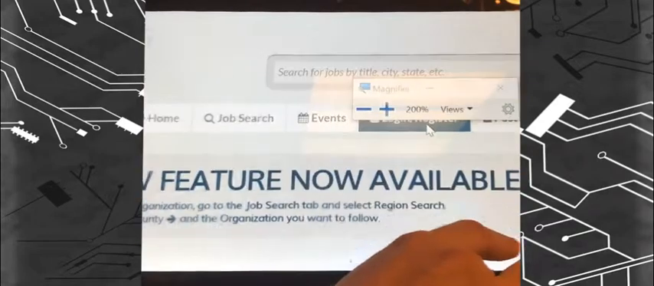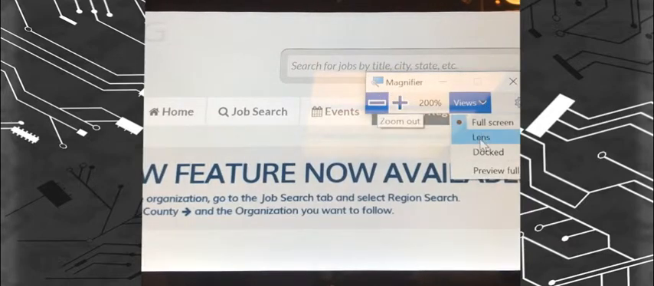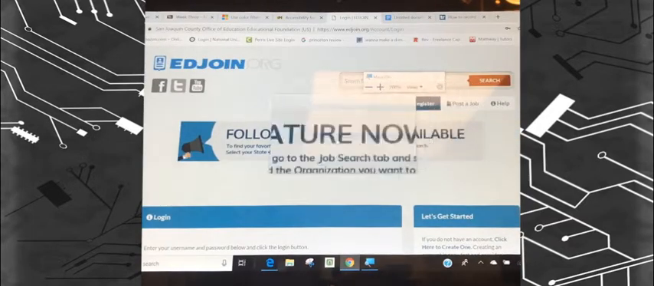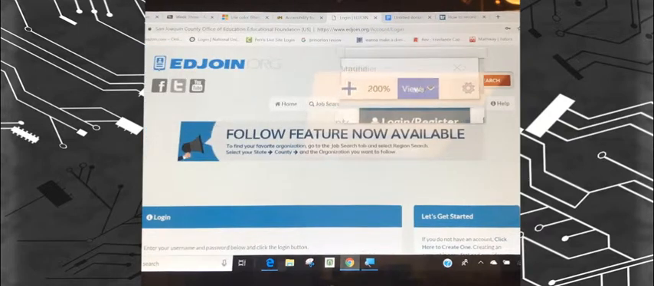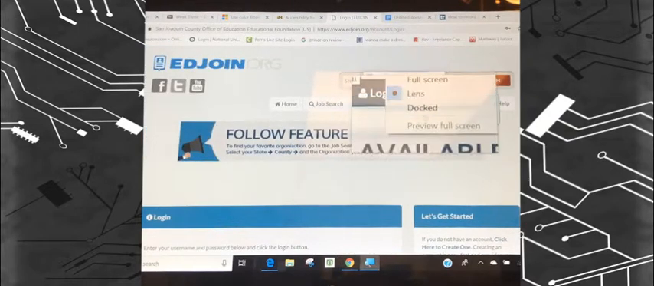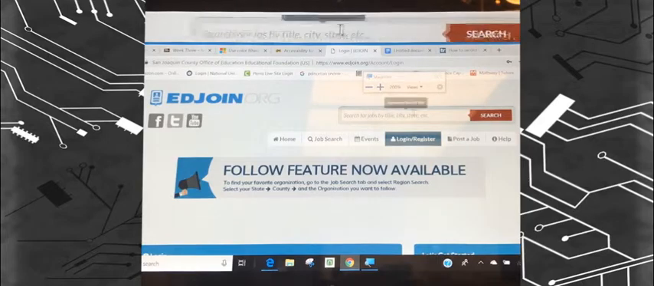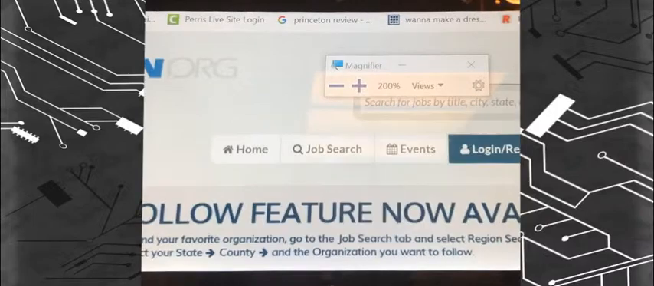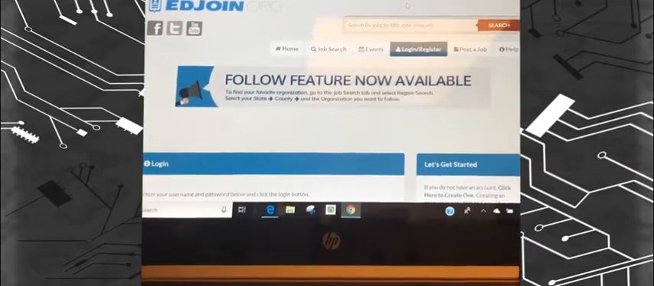Here I'm zooming in, zooming back out. You can also use the minus and plus sign here in the little window. You can change views to give it a lens, and now it works just like Zoom on the iOS devices. You can select docked, and what this does is keeps your screen docked, but whatever your mouse hovers over, you can see in the top bar. Okay, I'm going to exit out of this.